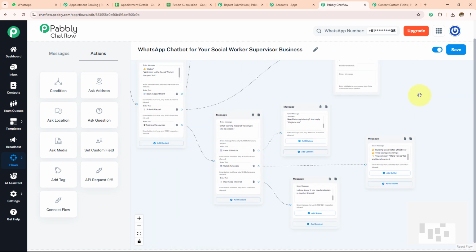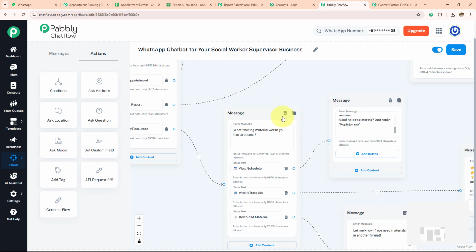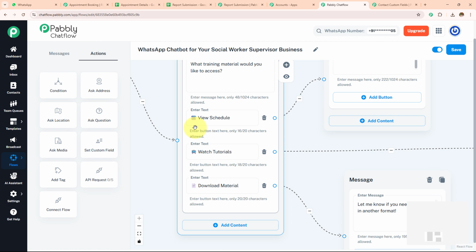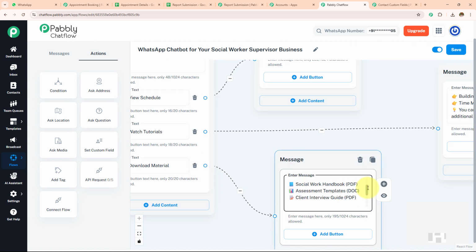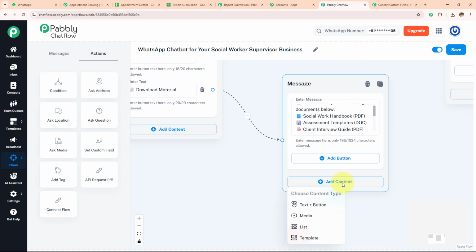The last button was of training and resources, in which I have asked them, do they want to view the schedule, do they want to watch the tutorials, or do they want to download the material. If they click on download material, I'm going to attach some links. Here you can enter the link, or you can click on this add content.